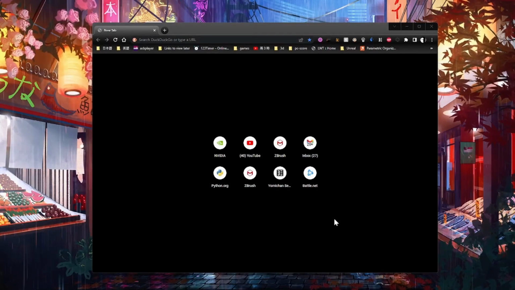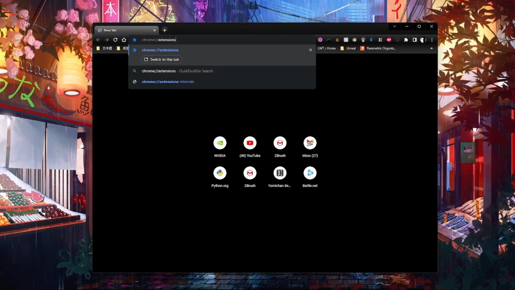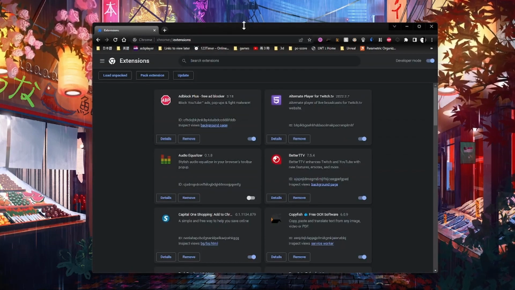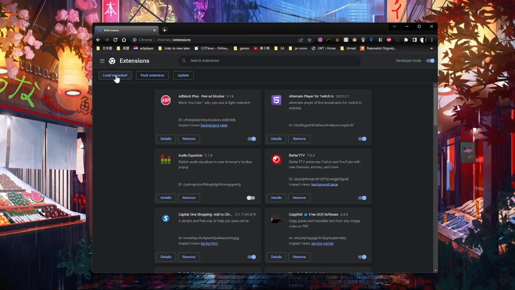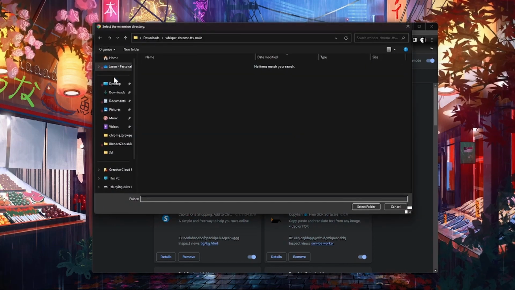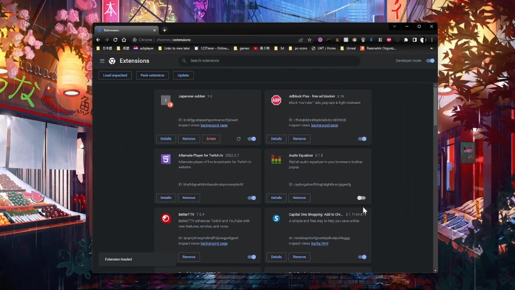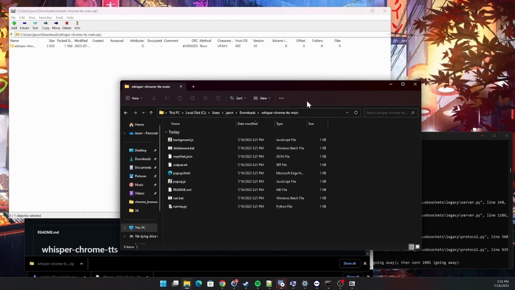And what we're going to do next is open up Chrome, and we're going to type in chrome extensions. I'll put the link to the thing in the description. Make sure developer mode is on. Load unpacked. We're going to go to the folder where you have the extension. We're going to install it. Now if you like, you can pin the extension.